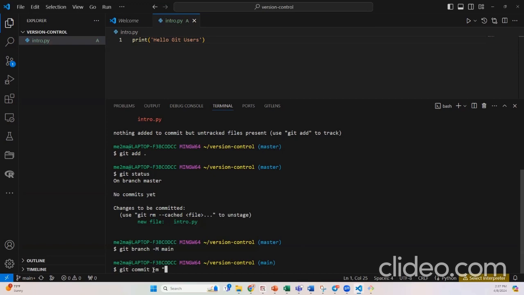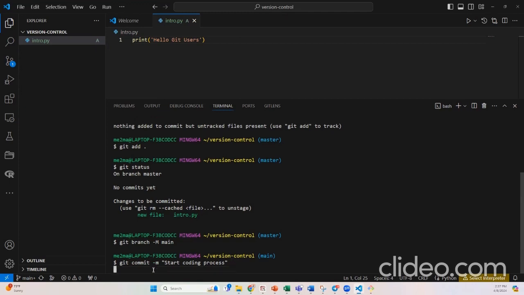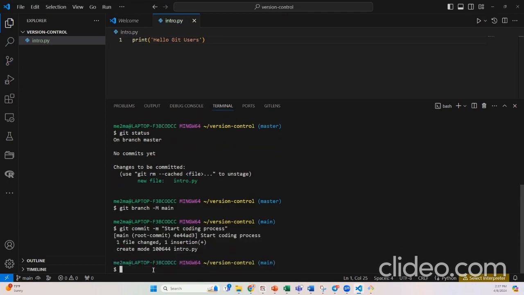And the tense of the verb should be present, not necessarily, but it's a better convention. So I just want to say start coding process. And you could have like start printing hello Git users, something that's just communicative between you and your group. And then, yeah, it has been committed.